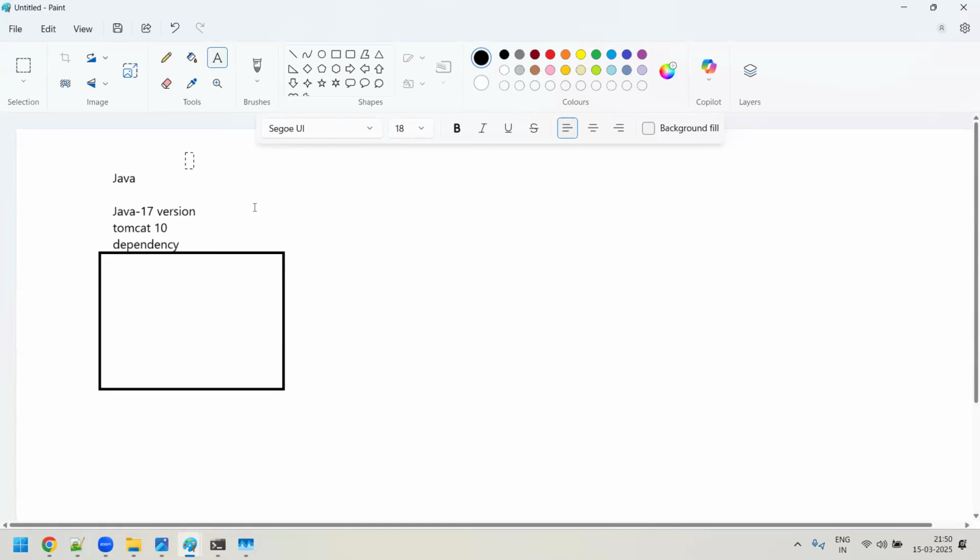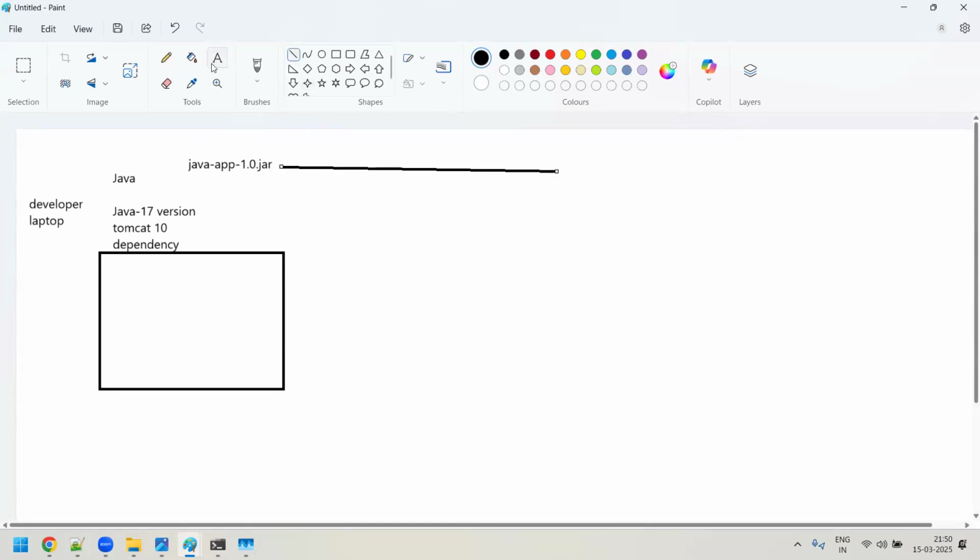Okay, so this Java application, whatever it is, Java-app-1.0.0.war or jar, whatever. This is the jar file he has created. So now what happened? He is a developer who has his developer's laptop. It's a laptop where he has configured everything and built everything and made this application run. Now the problem is that he will give the same jar file to the testing engineer.